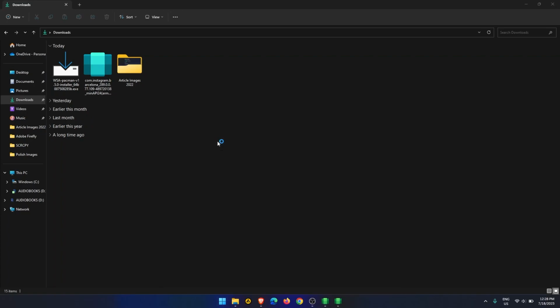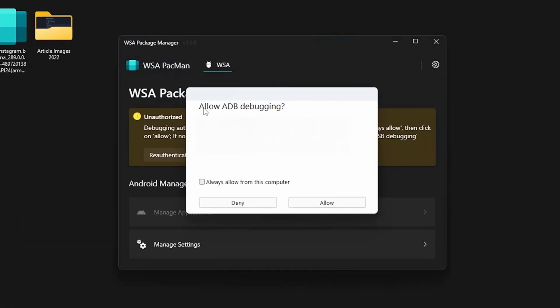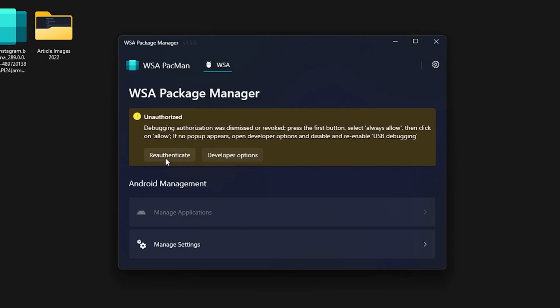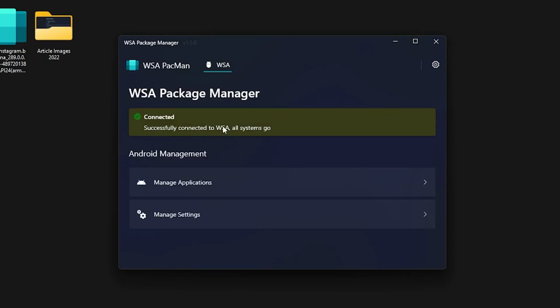WSA Pacman. Now we need to accept the allow ADB debugging. You'll see this if you've used scrcpy in the past. Another option here, if you want to allow it always, feel free. We're just going to allow it this once. Then we can click Authenticate and it'll auto-connect.